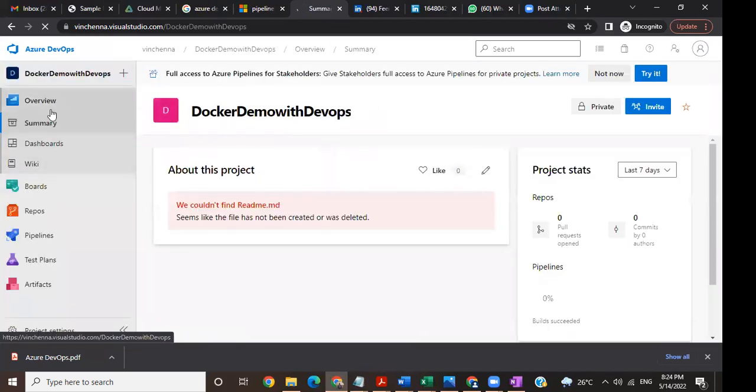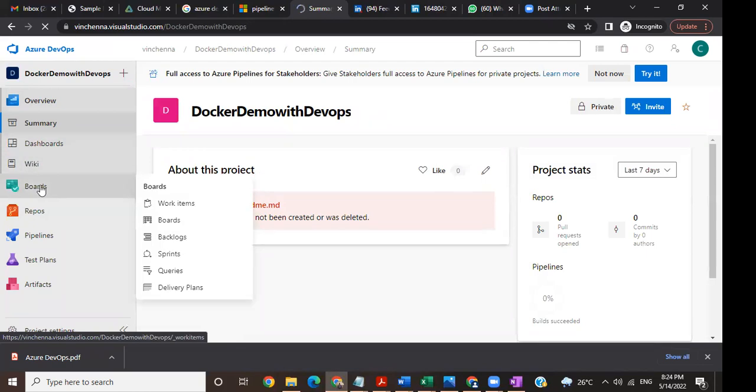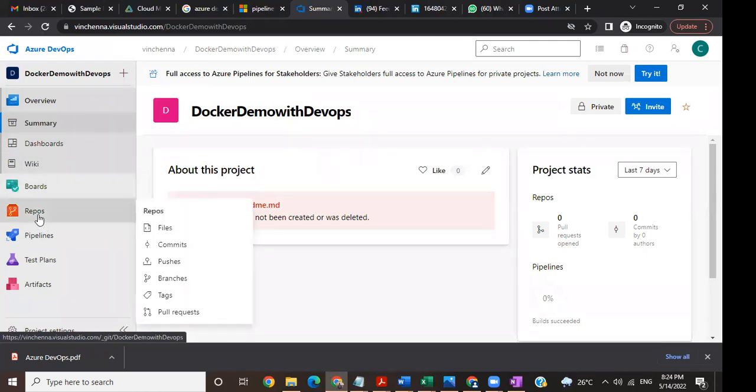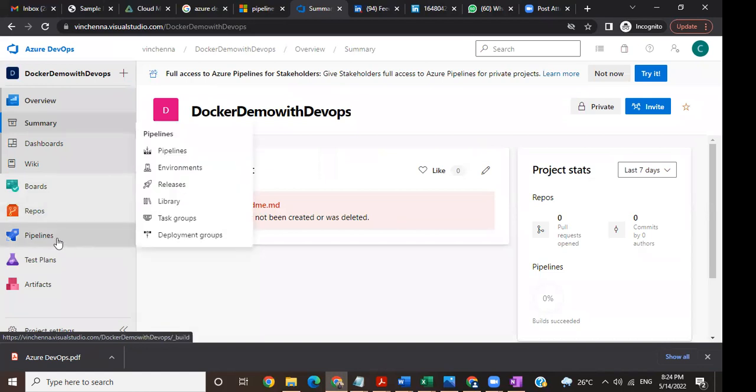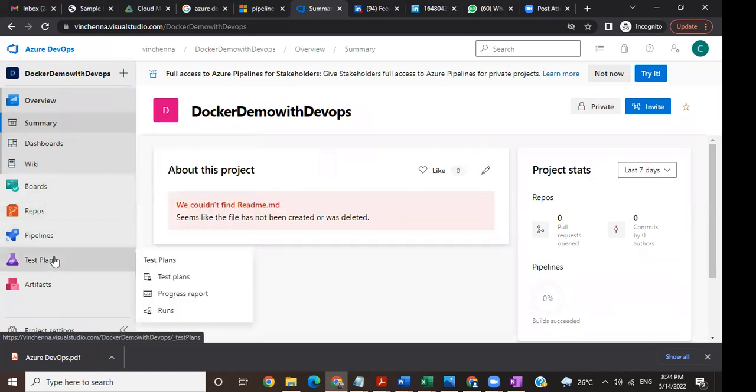Once you go to any project, you will see on the left-hand side that Boards is for project management, as I said earlier, and Repos is for source code, and Pipelines is for CI/CD purposes. And Test Plans. Test Plans mean nothing but test automation. Artifacts is nothing but managing your application output.